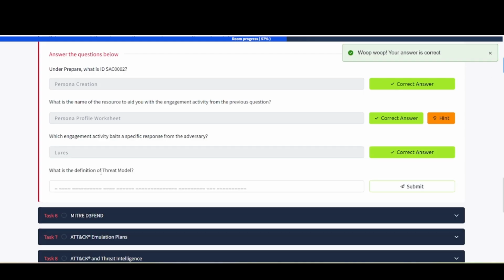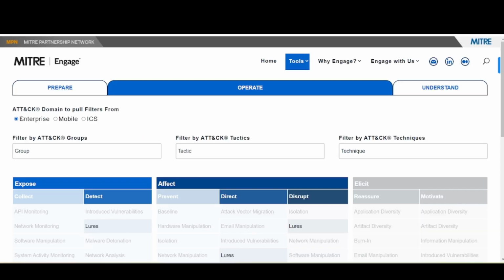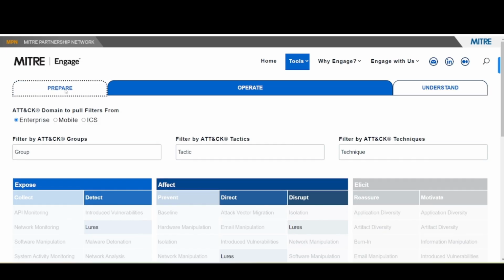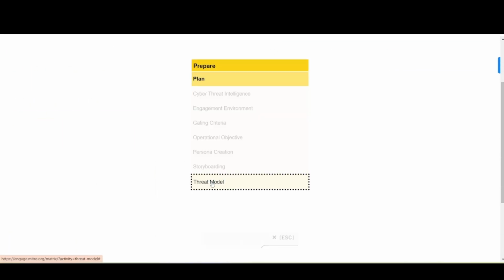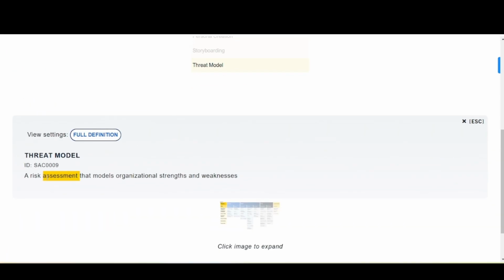All right, what is the definition of a threat model? We're back in the Explorer, so we'll go back to prepare. We can go down to threat model, and there's the definition right there. So we're going to copy this over.